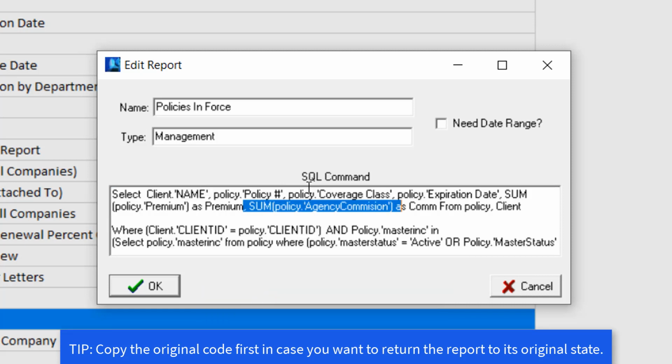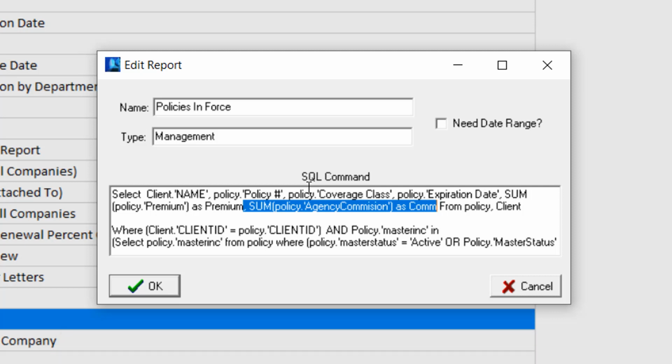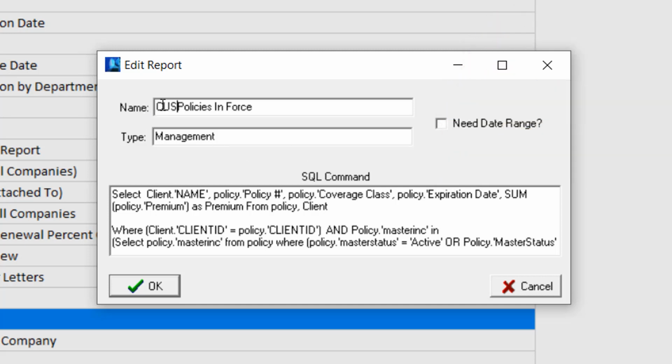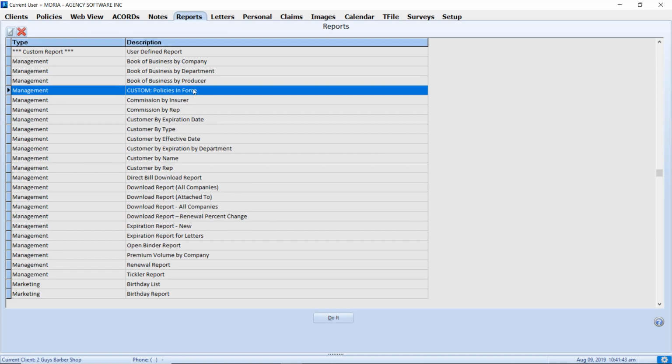When you make a change to an existing report, we advise to change the name, if only slightly, so that the changes will not be overwritten with the next program update. In my case, I will simply put the word custom in front of the name.